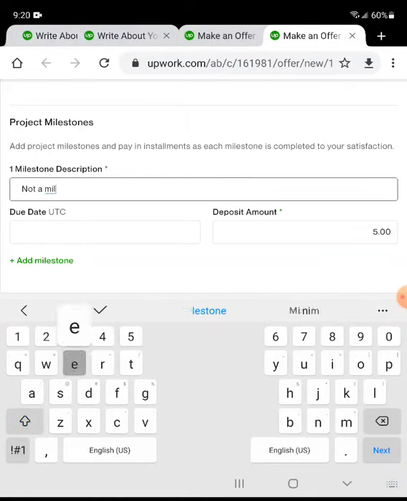Not a milestone, because we pay at the end, when all work is finished.